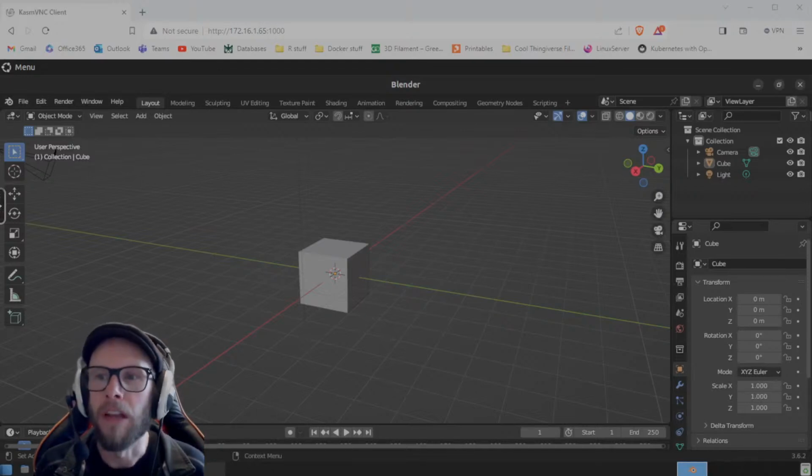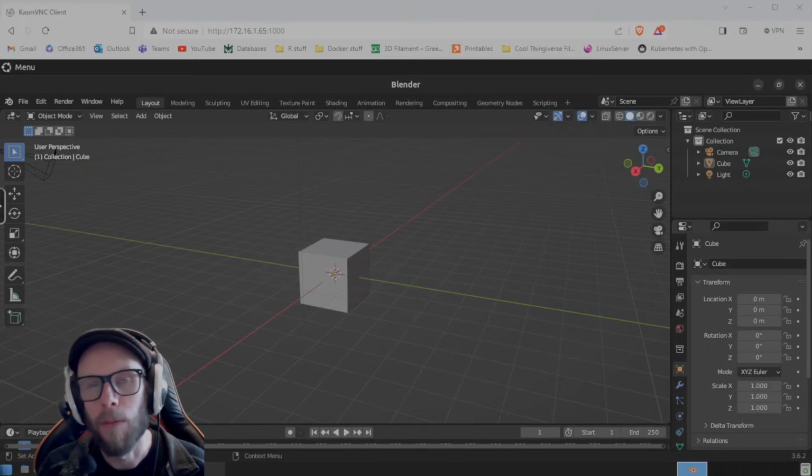Today I'm going to teach you some Blender basics by making a simple desktop organizer.